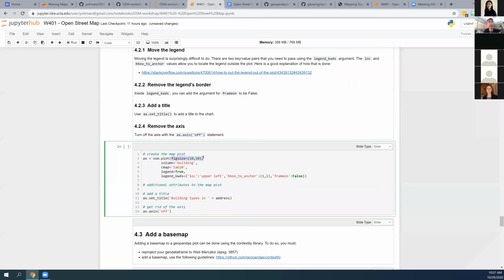We've done the fig size. We're adding column, and column is what we want to categorize our map with. And we have the building column. So what the plot does is it goes through and colors every building differently based on the building type. You can give it a color code, and with a CMAP, we give it what's called a color map, and there are predefined variables that you can use to define what kind of colors you want to populate it with.